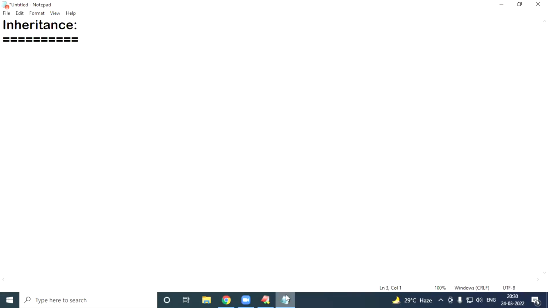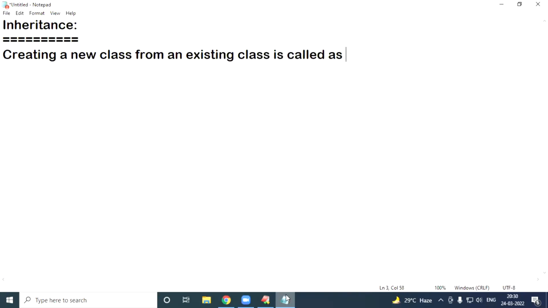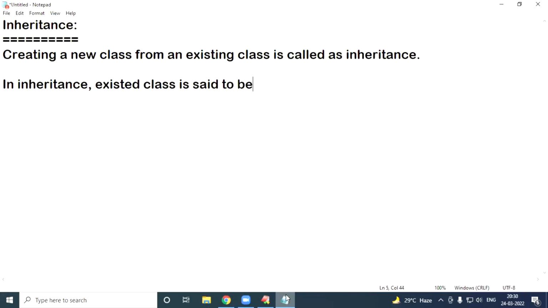Next heading, inheritance. Note down. Creating a new class from an existing class is called inheritance. Note, in inheritance, the existing class is said to be the superclass and the new class is said to be the subclass. I'll explain. Note down.